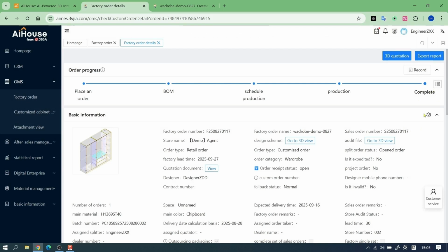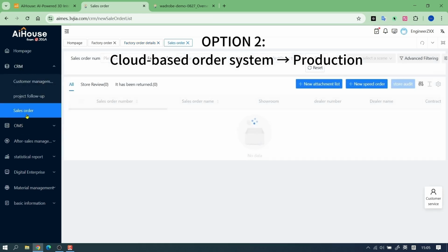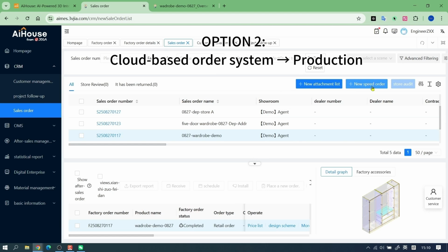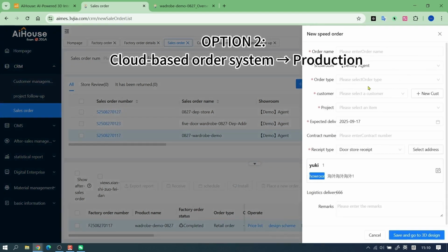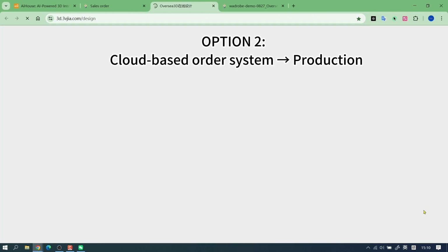What's more, for the nesting engineer, if your customer directly placed an order to your site, you can also create an order under the AMS system. First, you need to come to here. This is CRM, sell order. Go to the right side, this one, new sale order. Click here, create the order name, moving down, order type. Save this order and jump to this 3D design interface.